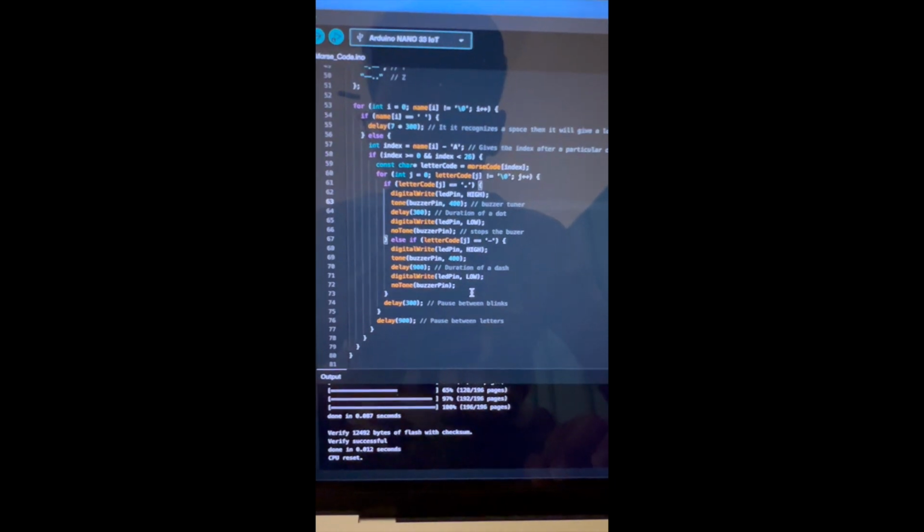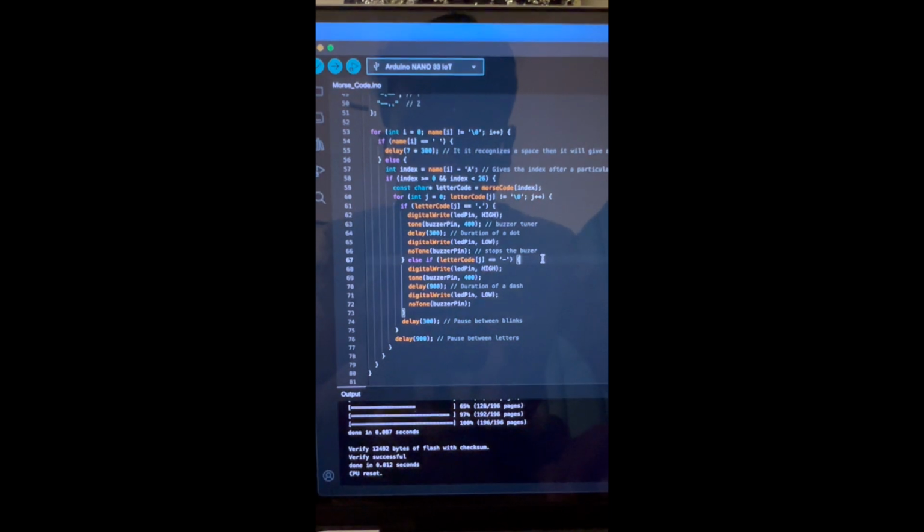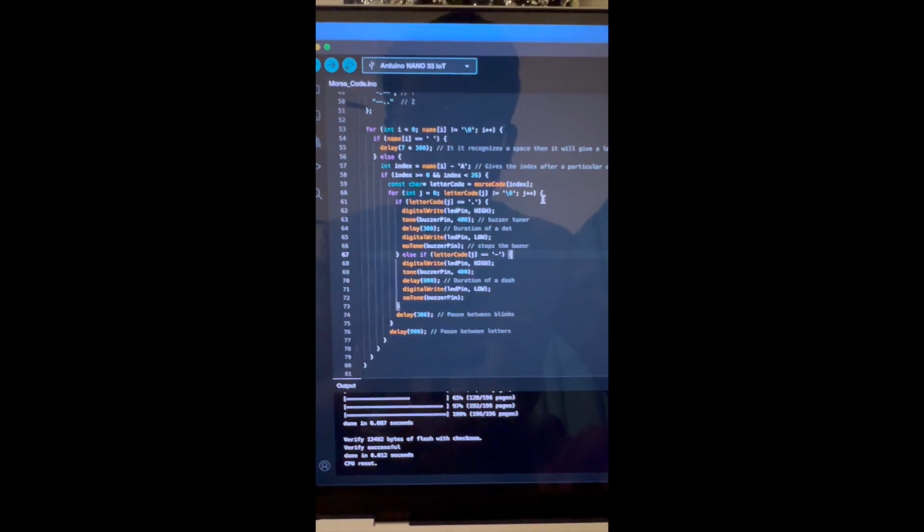I don't know whether you were able to hear the sound, because the sound is too low in my buzzer. And this is all about my code.